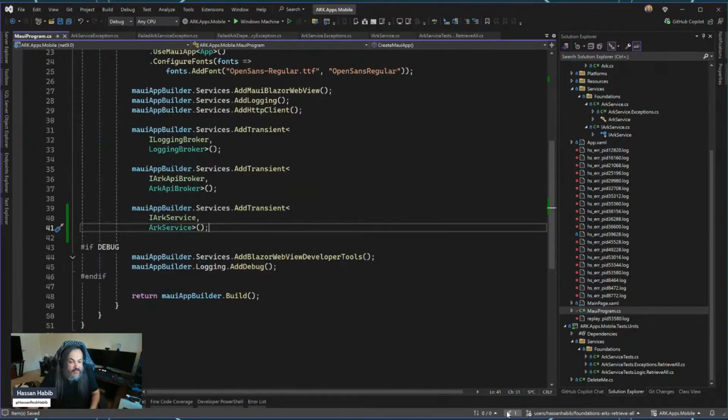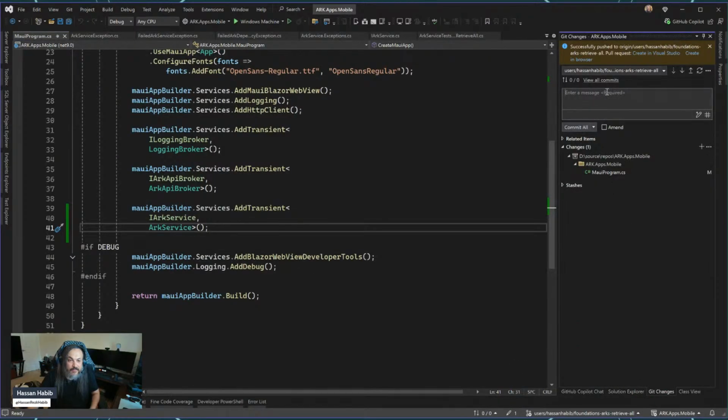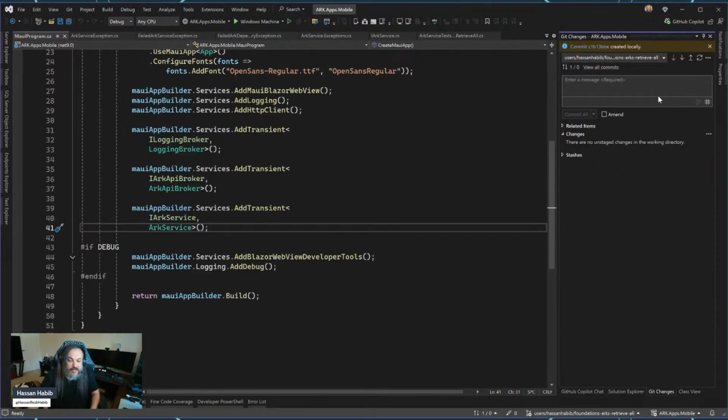And what else is left? Did I miss anything, Greg? I think that's most of it. So configs, register ARK service, and then maybe I can create a pull request for it.